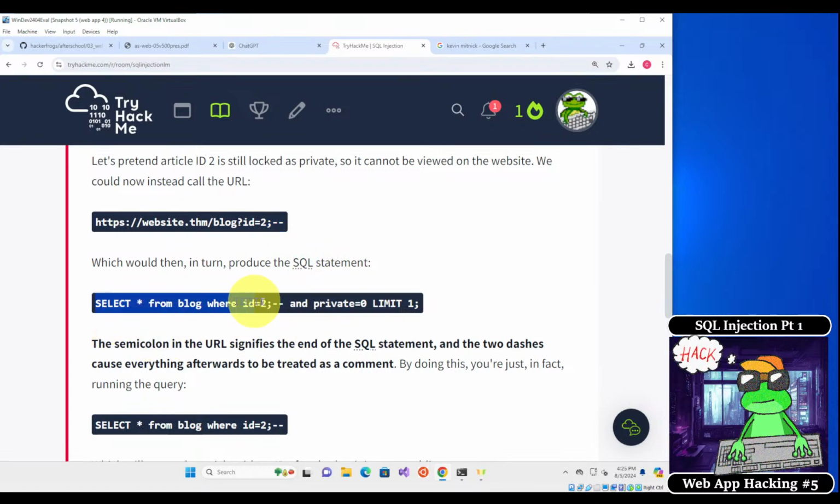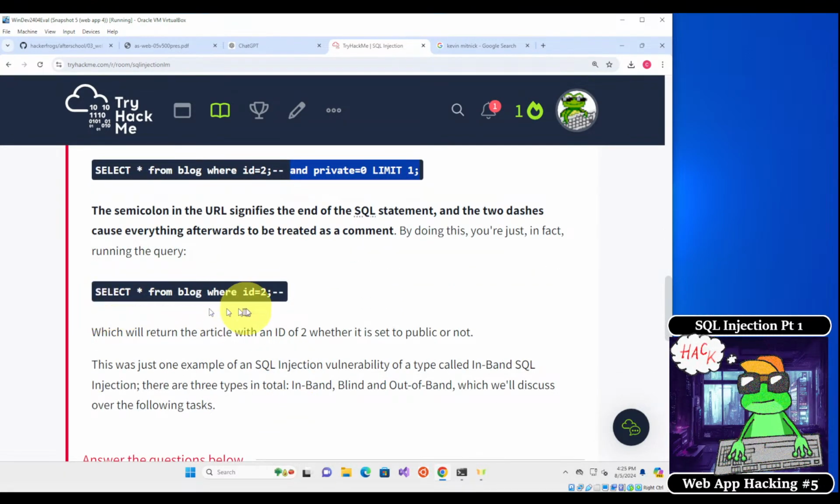So everything up until here is executed. So select the blog article where the ID is equal to this number, except that because we supplied this code right here, this part of the code is not run. So the part where we have to specify that it has to not be private is set to false. So in this case, we would be able to retrieve blog entries that are not yet set to public.